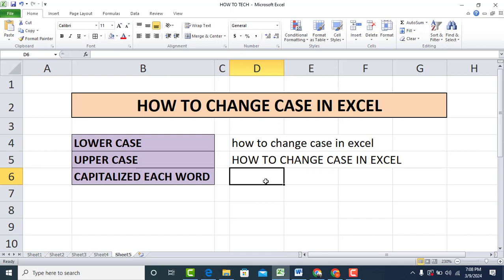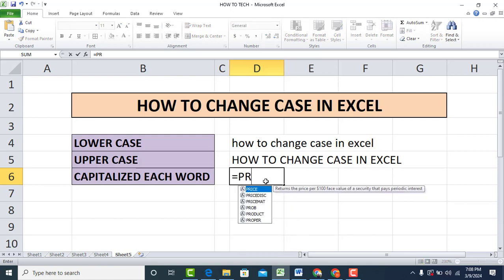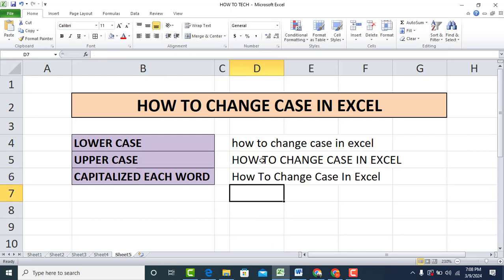And to capitalize each word, the function is equal and proper. Press tab, select the text and enter. Here you can see each word has been capitalized. So this is how you can change case in Excel.